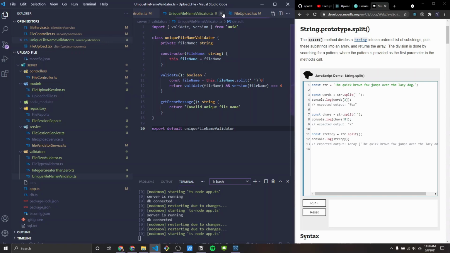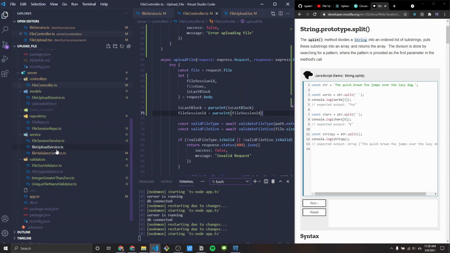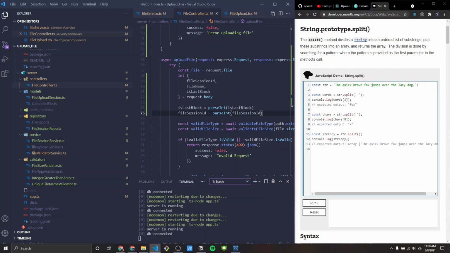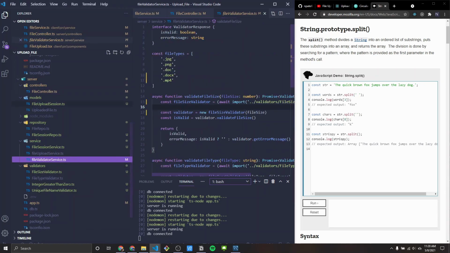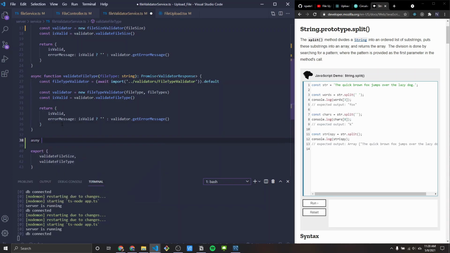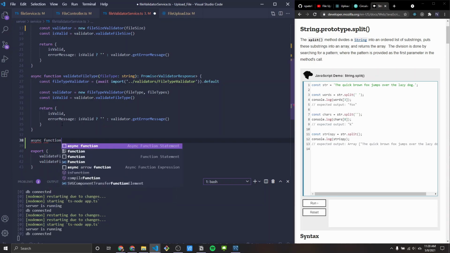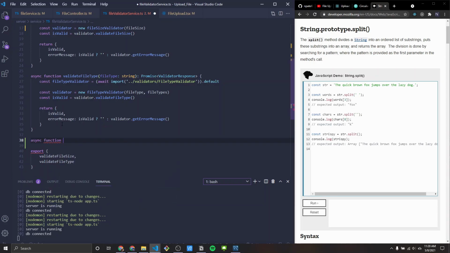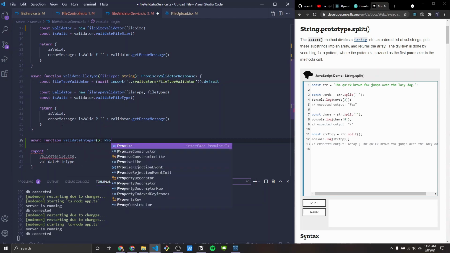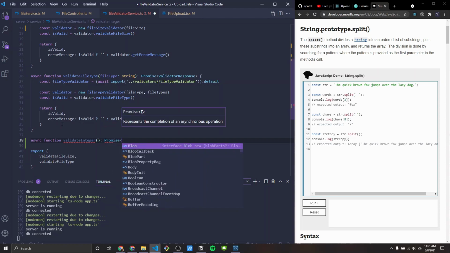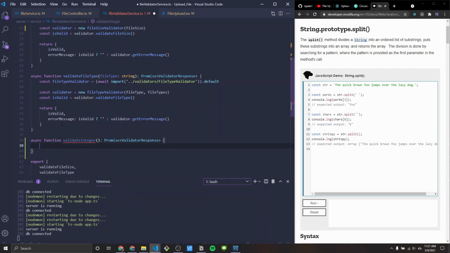All right, so now enough with the validations. Let's go ahead and add that to the file validator server. And in there, we're just going to have a couple methods added. So we will do async function, and we're going to do validate integer. This will return a promise with the validator response.